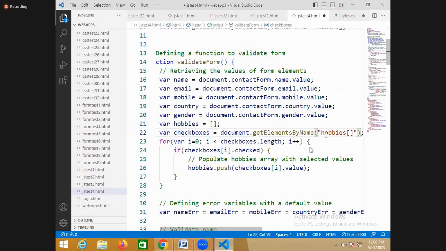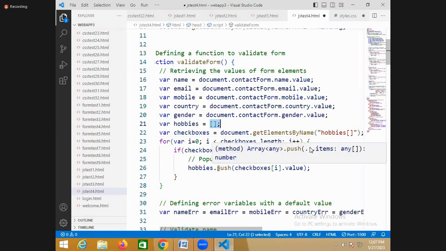Array. Then you are saying variable i equal to 0 and i is less than checkboxes.length. How many checkboxes are there? 3 are there. And i++, checkboxes[i].checked. If checkboxes[i].checked, then what are you doing? You are trying to read the value of that hobby and add it inside which one? Array. How can you add inside the array? I said already there is one method called which one? Push.